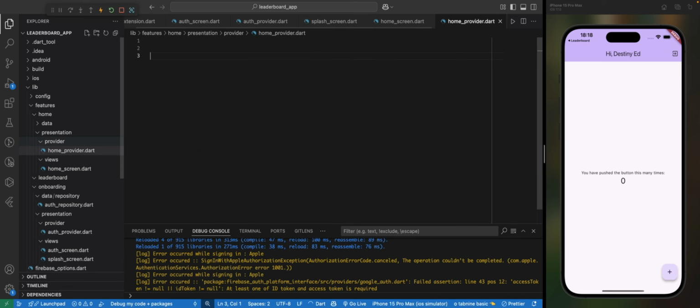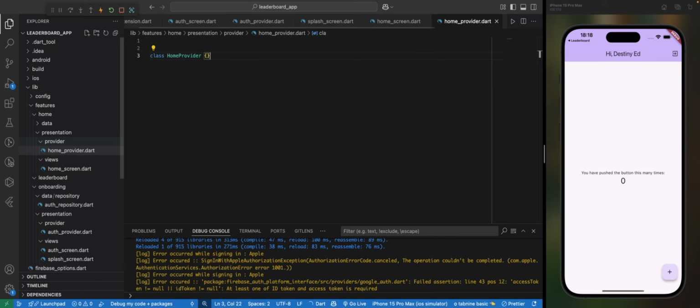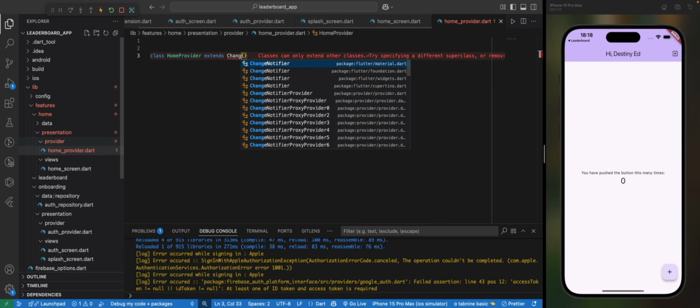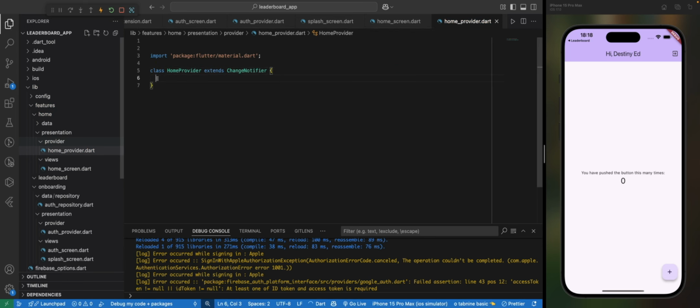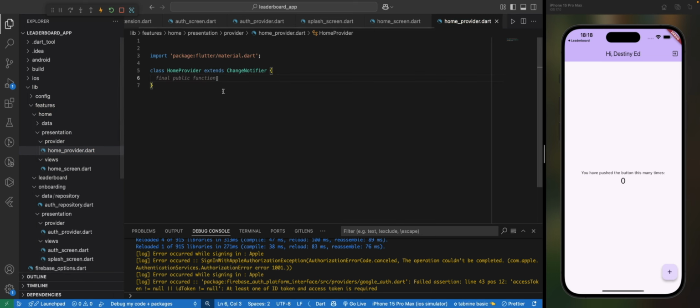I'm just trying to take it one step at a time so you guys can understand it, because I noticed I got some messages that a lot of you guys said you were having issues with Firebase and all that. So I'm just taking my time to explain things so you guys can understand. So here we have our home provider.